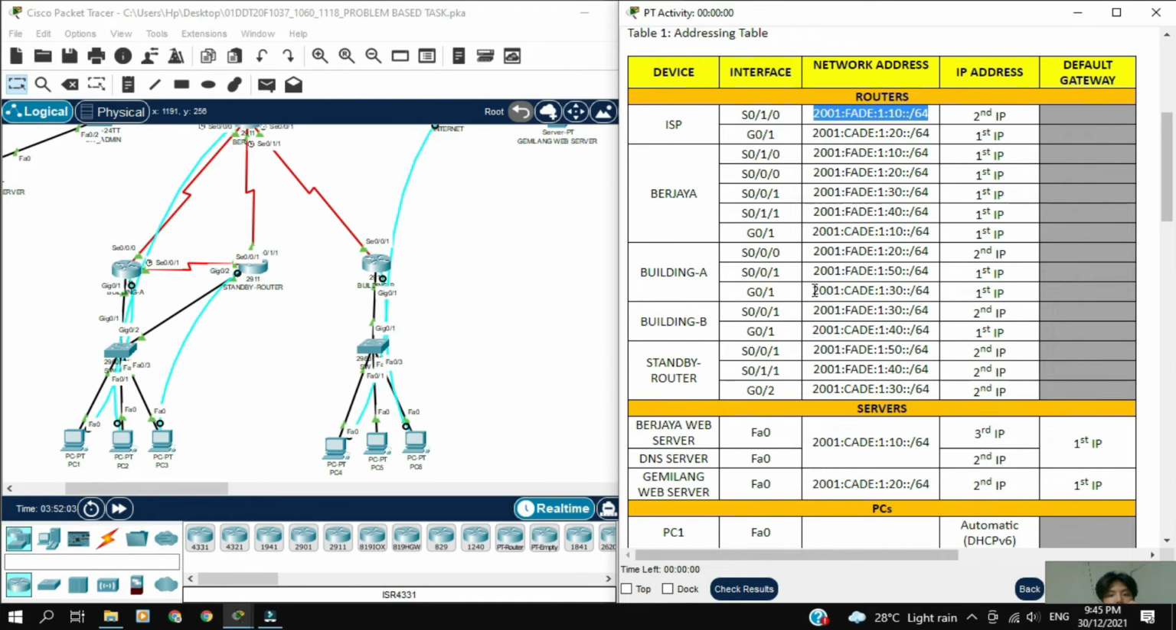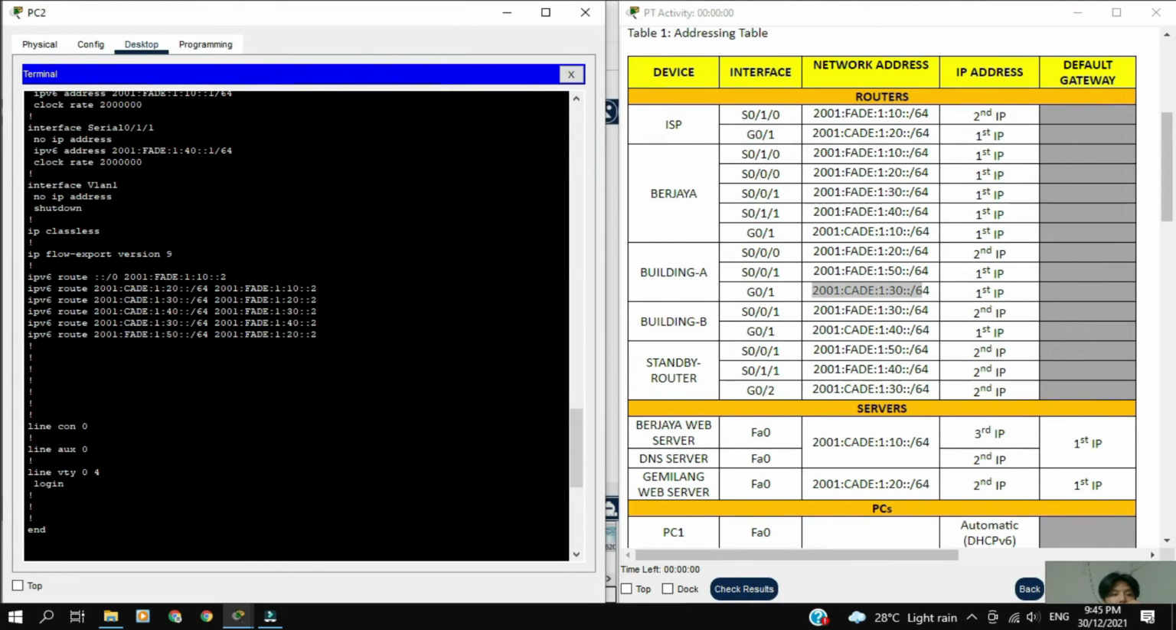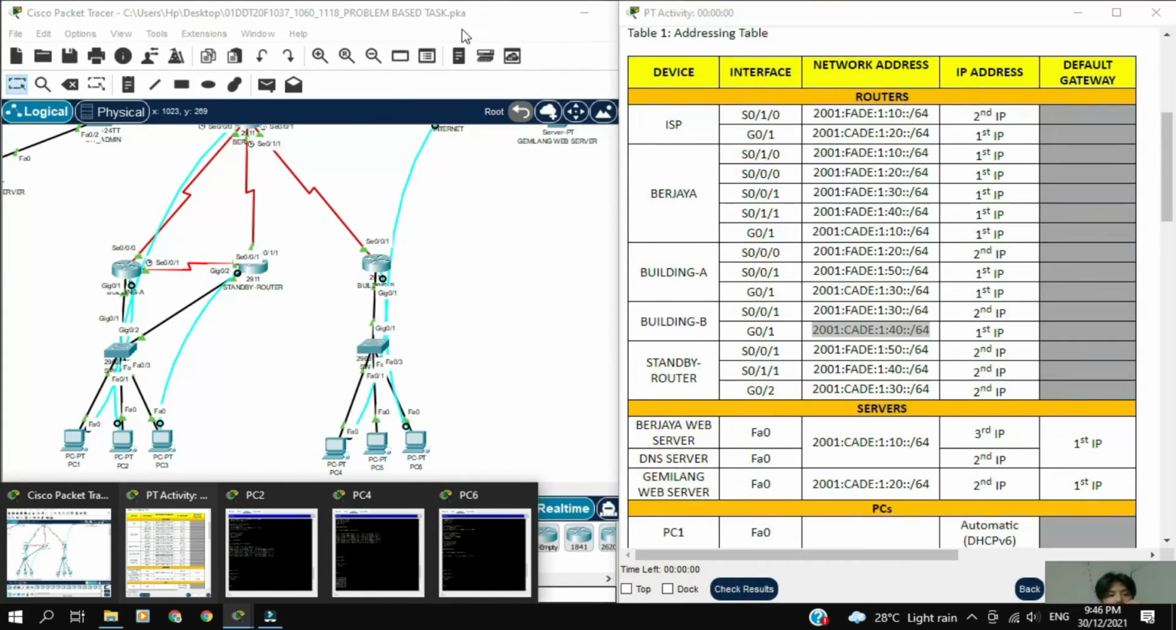As you can see, building A G0/1 is connecting to this network here, connect to this host using the next hop address of 2001, the next hop address of building A's S0/0/0 IP address, and the next IPv6 route 2001:8:1:40, which is to connect to building B G0/1 host, which is 2001, this network, to the next hop address of building B's S0/0/1 router interface.